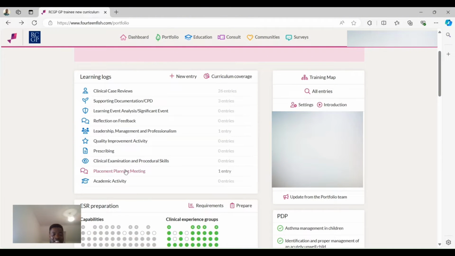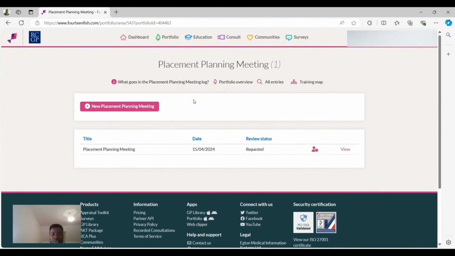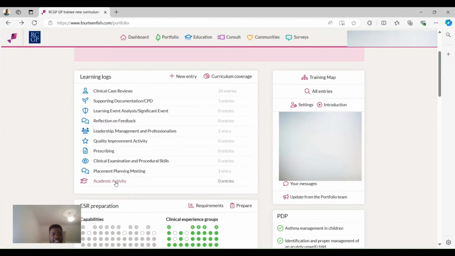Your placement planning meeting is where you will log the discussion you have with your clinical supervisor at the beginning of the placement, to see what learning opportunities are available to you in that placement, and to set the tone for that placement. Like I mentioned, it needs to be entered by yourself once that meeting takes place. The next one is academic activity, which is the tool used by academic GP trainees. So if you're not an academic trainee, you do not need to bother yourself at all about this area.